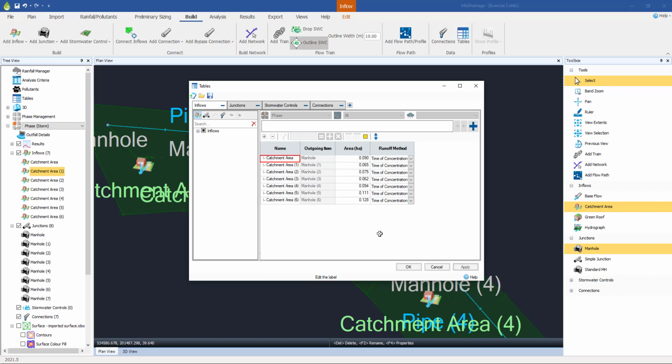And again, it remembers what your last selection was. So it's quite possible that the information you're looking at is going to be different from the information that I have on the screen. But over here on the left, you get to choose which information appears in these tables. So if you don't want area to appear, obviously untick that box.